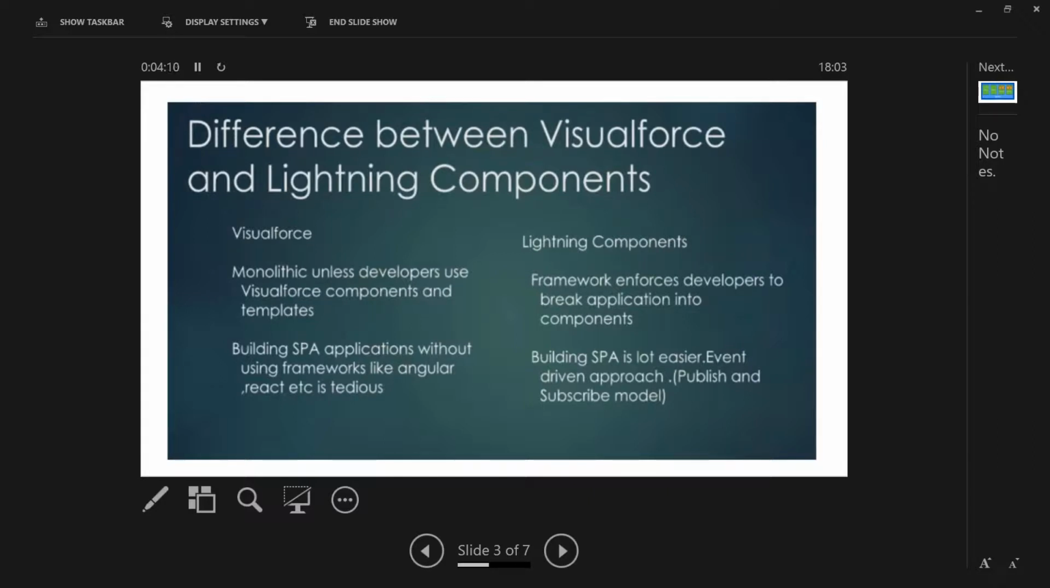Monolithic, unless the developer uses Visualforce components and templates, unless you create your own templates or custom components. Otherwise, you are building a single page, and whenever you make any change, the entire page is going to be modified. Whereas in Lightning, we don't build pages. We build components. We join 4 or 5 components and say this is a page.